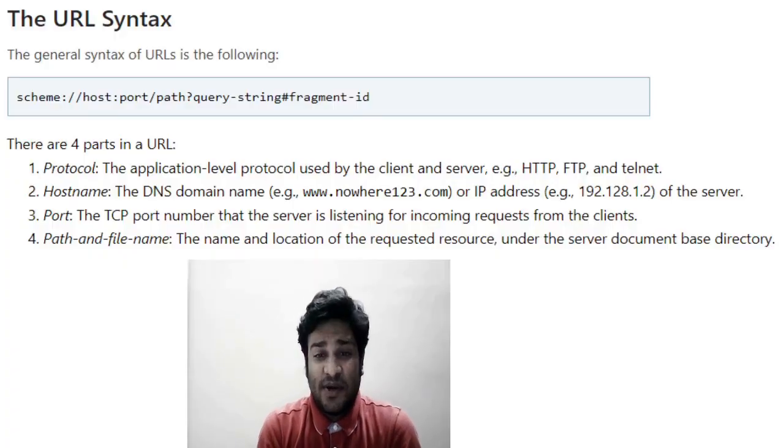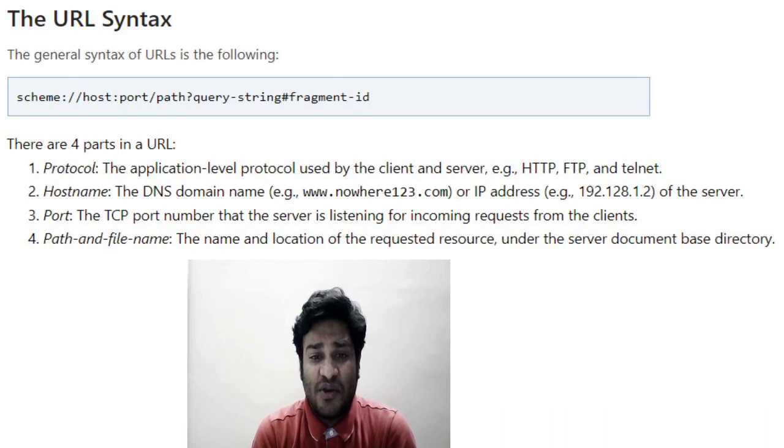Good morning, everyone. In this particular session, we will be having a discussion on URL syntax.